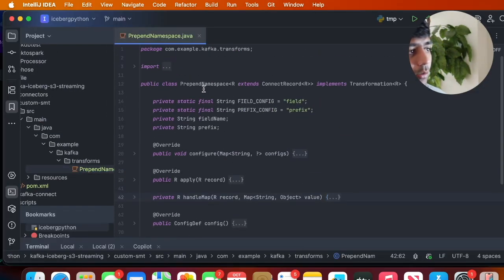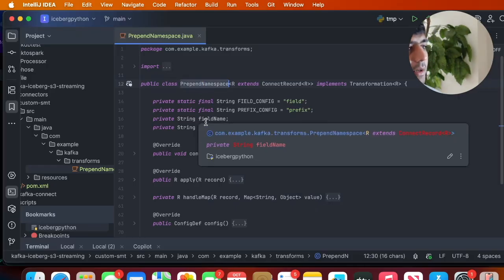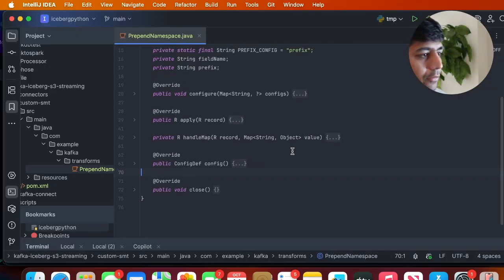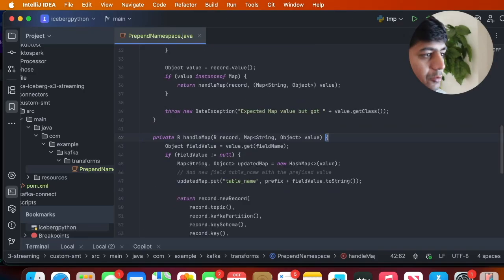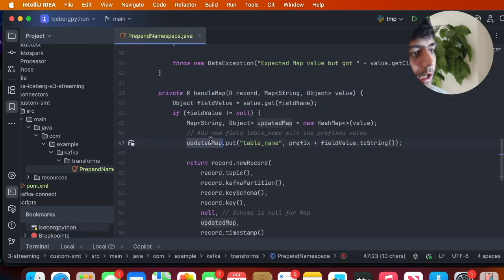Very simple class, which is like prepend namespace. And if you observe, most likely this function over here, if I expand it, see, look here, update. So basically we get the incoming records, right? And based on the incoming records, we add a new column called table name. This is not there. So this table name is going to be prefix plus whatever field I pass, right?